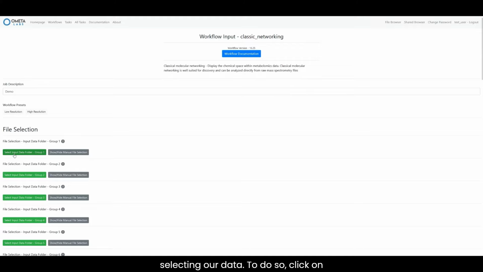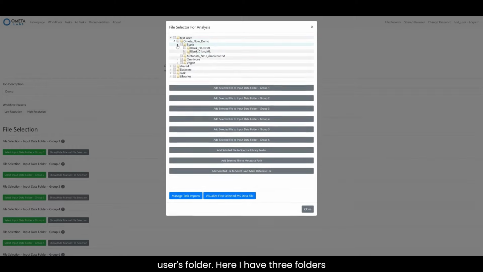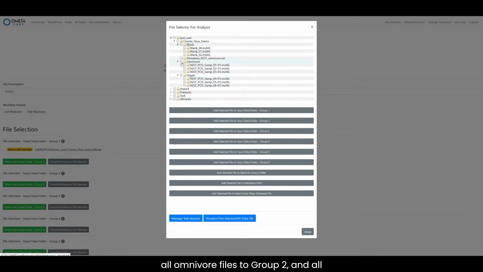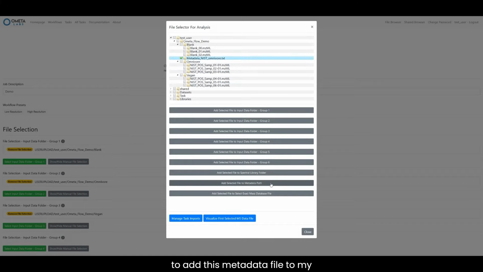To do so, click on the green button here and find your users folder. Here I have 3 folders containing mzML files. To add these files, I can either click on each file individually or click on the folder housing the files. Today, I'll be adding all of the blank files to group 1, all omnivore files to group 2, and all vegan files to group 3. I'm also going to add this metadata file to my metadata path here. When I close out of this window, you'll notice that I've added my blank files to group 1, omnivore to group 2, and vegan to group 3.